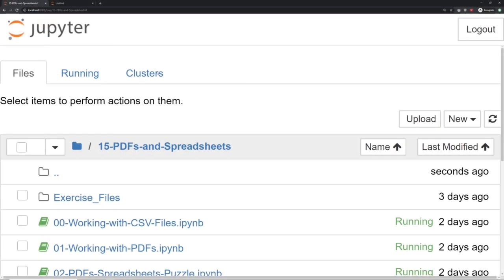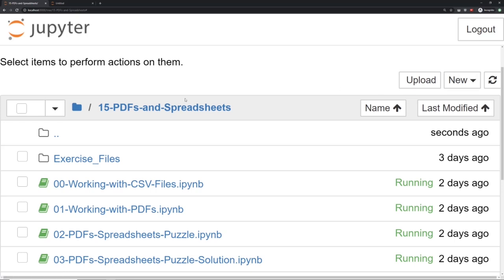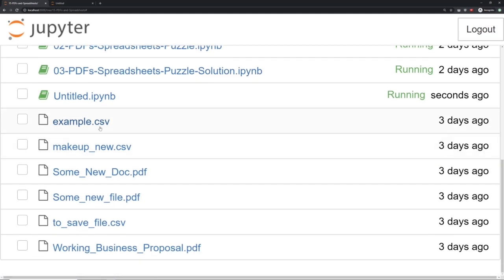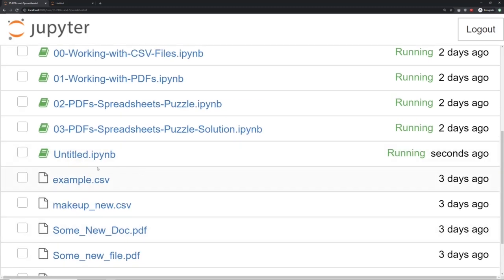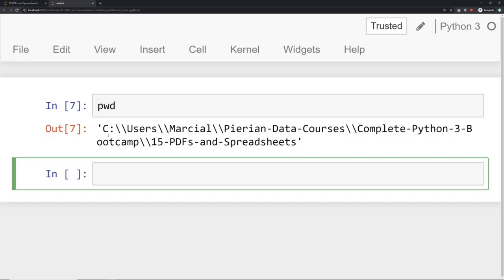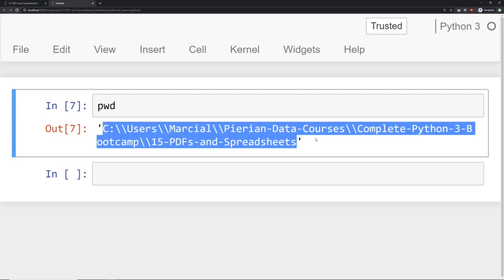All right, here I am inside Jupyter. As a quick note, I highly recommend that you open up your new notebook to follow along inside of the PDFs and Spreadsheets folder, because if you scroll down here, we have the lecture notebooks, but we also have the .csv files we're going to be working with. If you don't want to worry about providing the full file path to them, you can simply do like I just did and open up a new, in this case, untitled notebook in the same location. If you ever have any questions of where your Jupyter Notebook is actually located, you can always type pwd in a cell, run it, and it will report back to you where you're located on your computer.